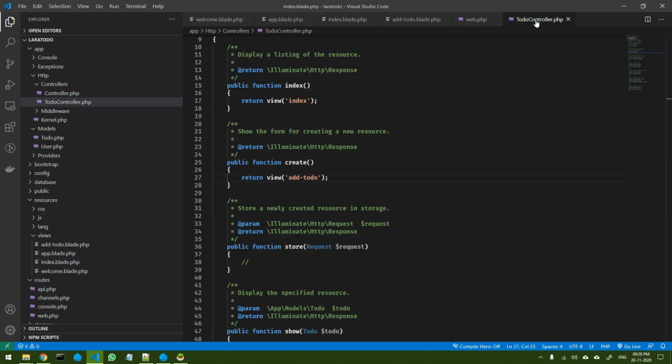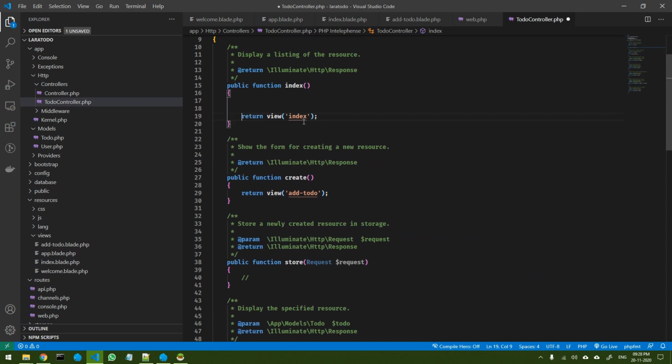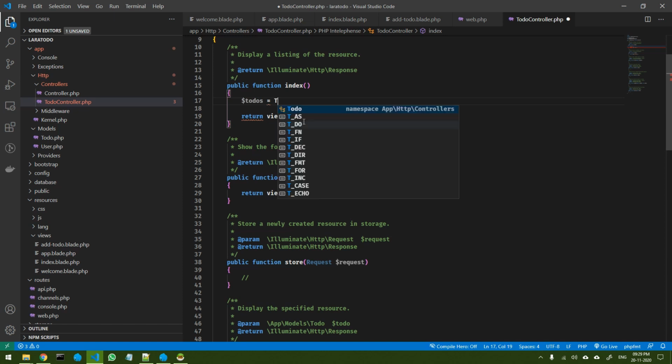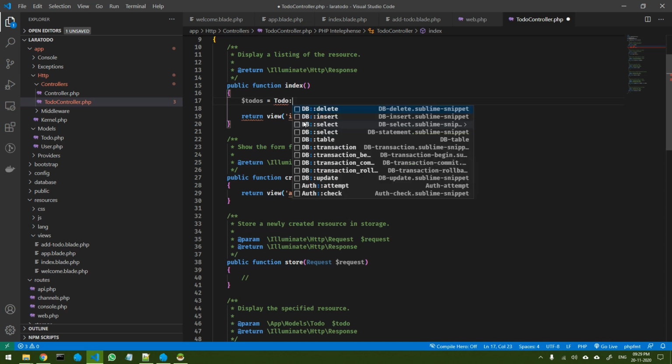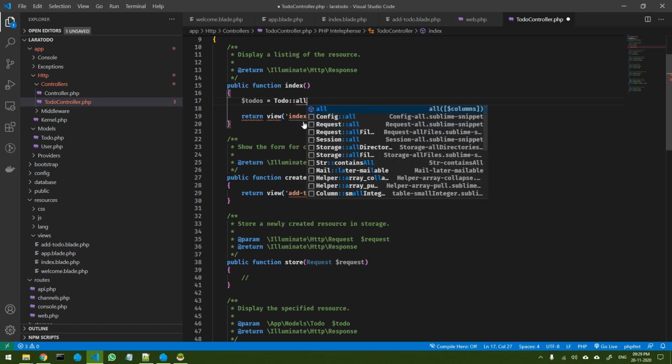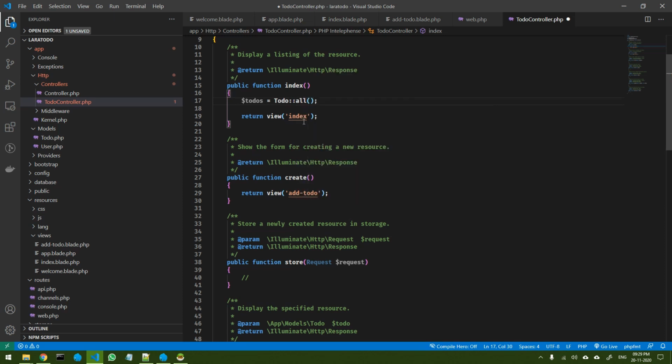So let's see how to do it. Let's go to the controller. Over here, before we return, what we are going to do is get all the to-dos. Let's say to-dos is equal to, and we have a model called to-do, so that is going to help us. So to-do, and I'm just going to say all. Because we are using eloquent to get the data, you don't have to write any queries as such.